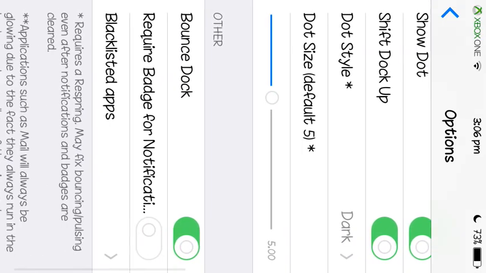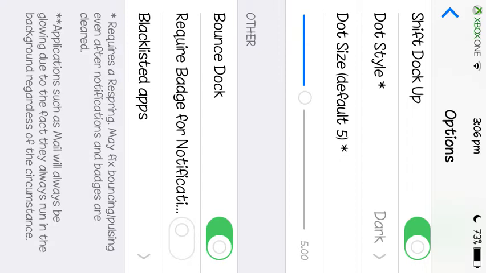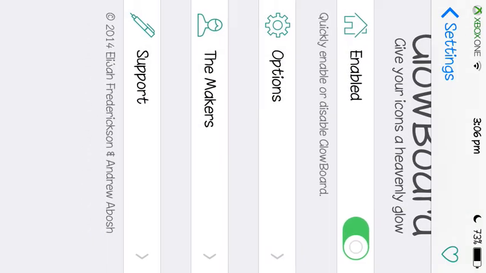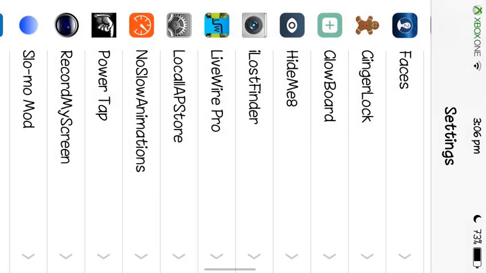I've got all these activated. Bounce, so as you saw before, Settings was bouncing around. Got that activated. That's all I've got. You can fiddle around with it if you want. Yeah, so that's that tweak.